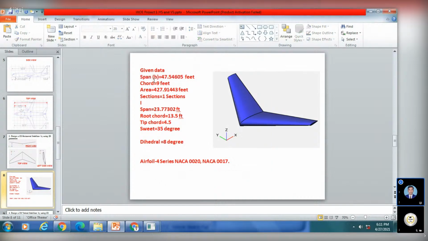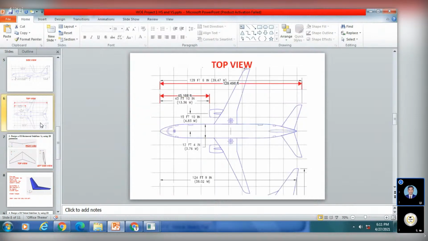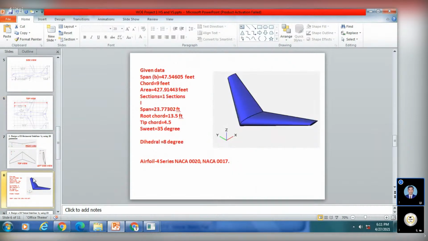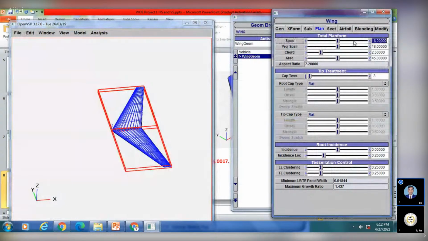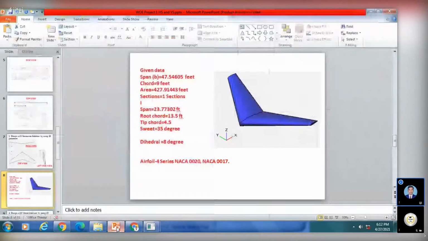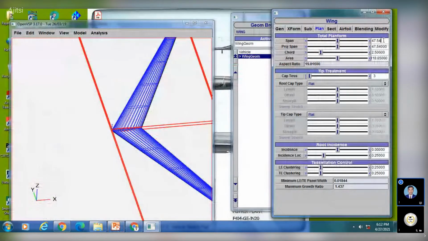I'll suggest all of you, those who are watching, those who are going to watch, to complete this project, follow these values. Okay, and later you can create, or design, or build your own models in OpenVSP. Okay, after this sketch, so we'll use the span 47.54605, enter. Okay, that is done.